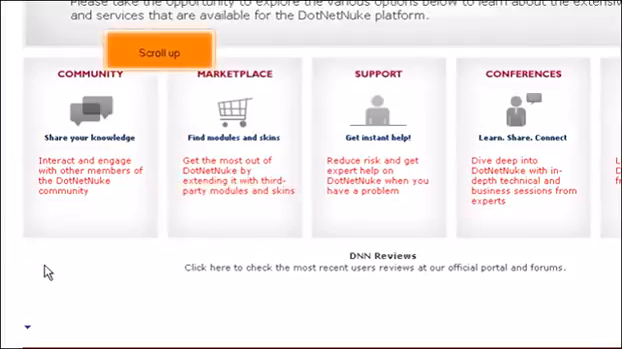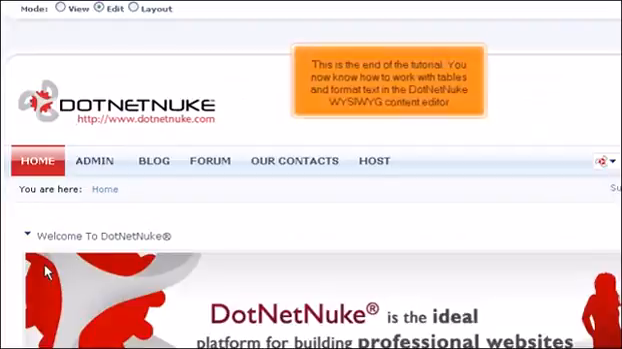Scroll up. This is the end of the tutorial. You now know how to work with tables and format text in the .NET Nuke WYSIWYG Content Editor.